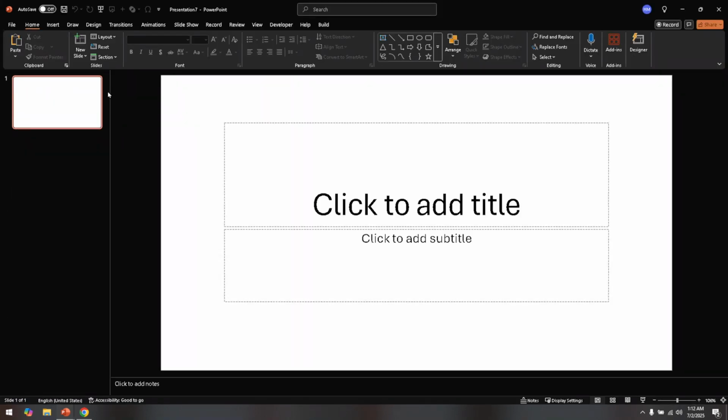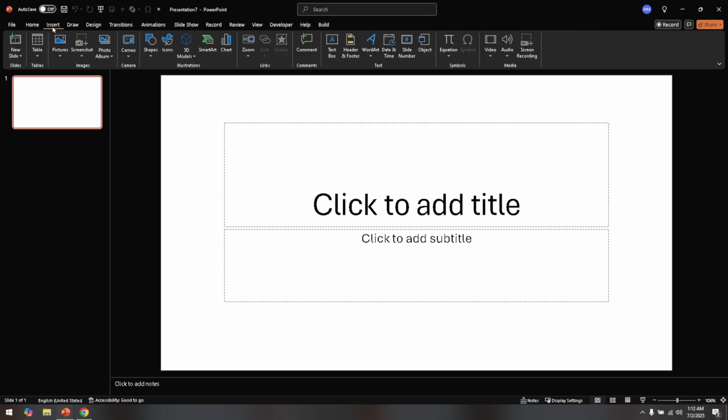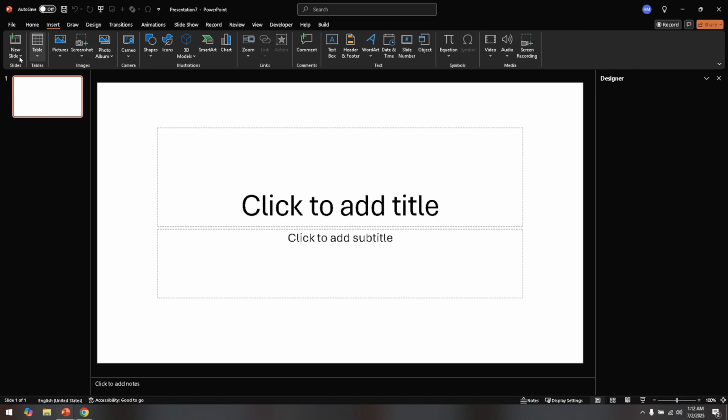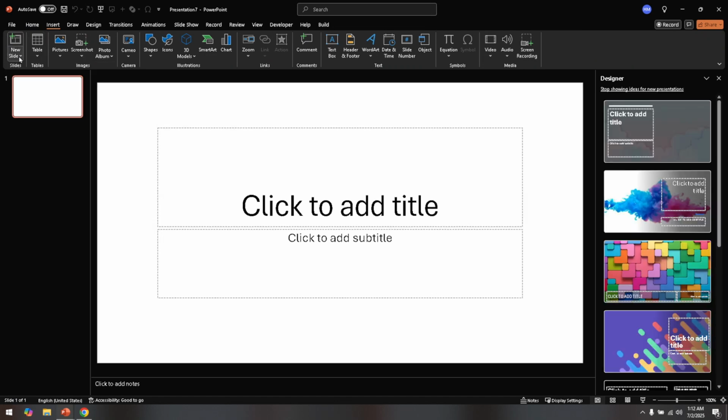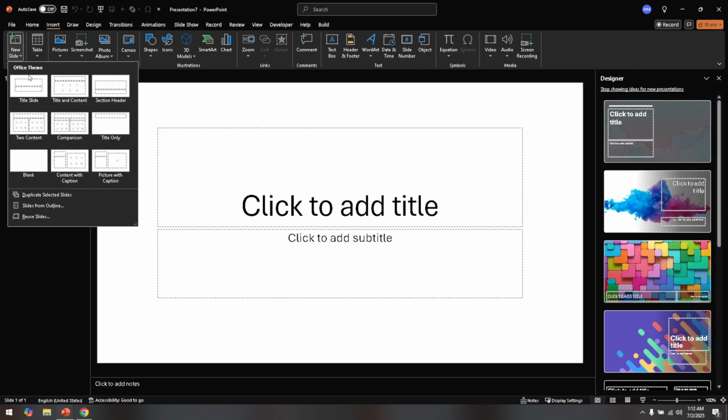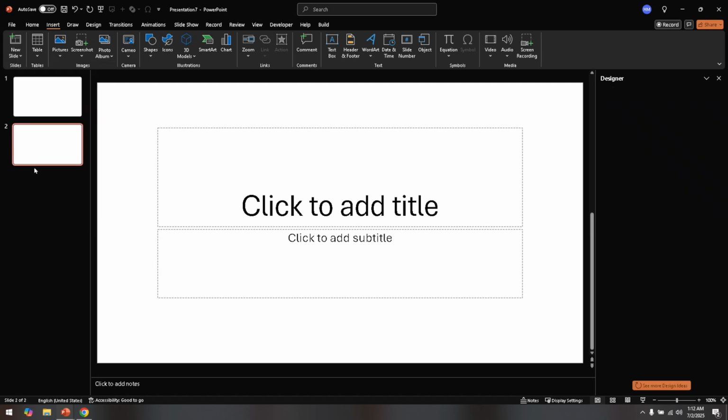Clicking on New Slide will add a slide to your presentation. It's important to ensure that this first slide is blank, which you can select when adding the slide. Having a blank slide allows you to structure your content precisely the way you want it without any preset distractions.